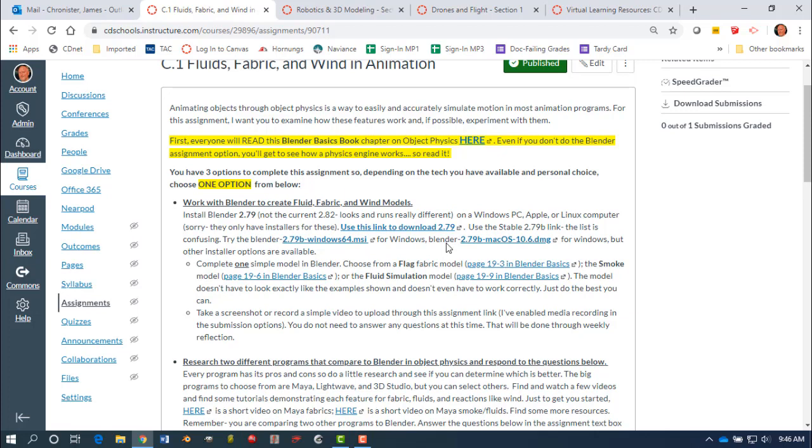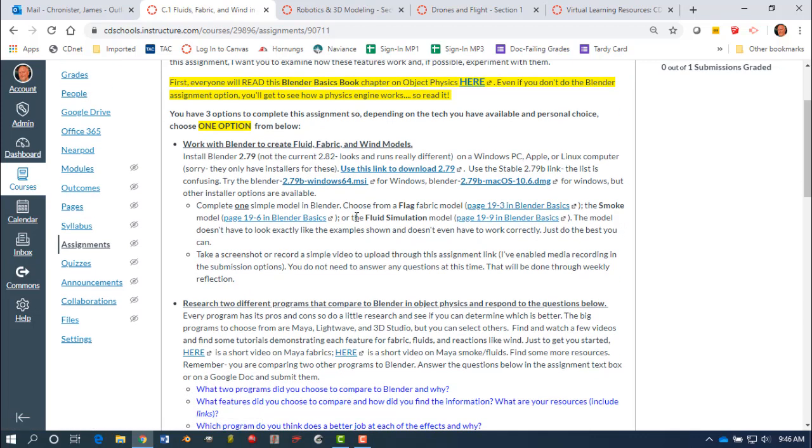When you get into the actual assignment, I want you to read the Blender Basics book chapter on object physics. It's not very long and it's got a lot of pictures in there. Browse through it, take a quick look at it, and after you read through that chapter, choose one of the options below. Your first option, if you have a PC or a Windows computer or even a Linux machine, you can download and install Blender.